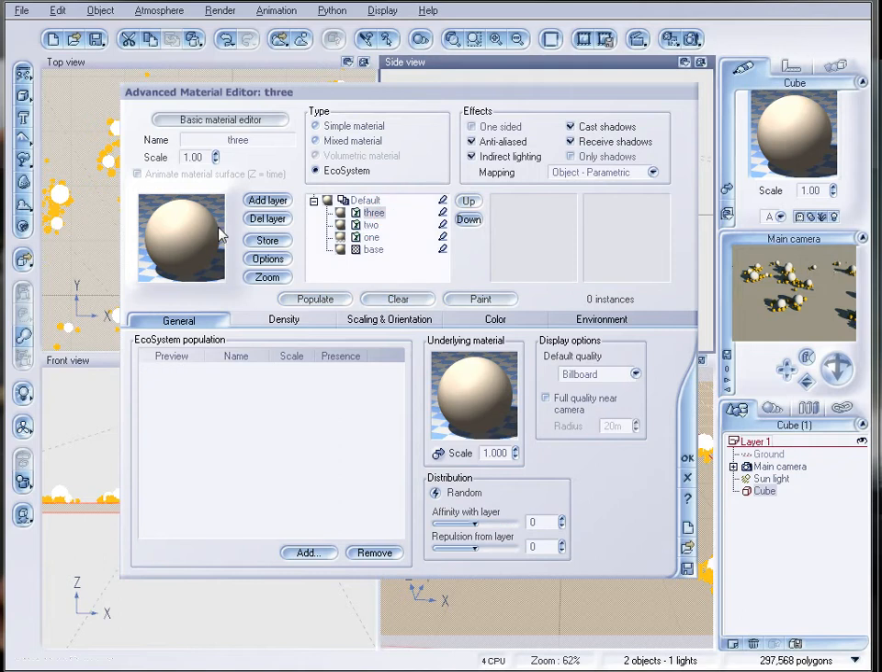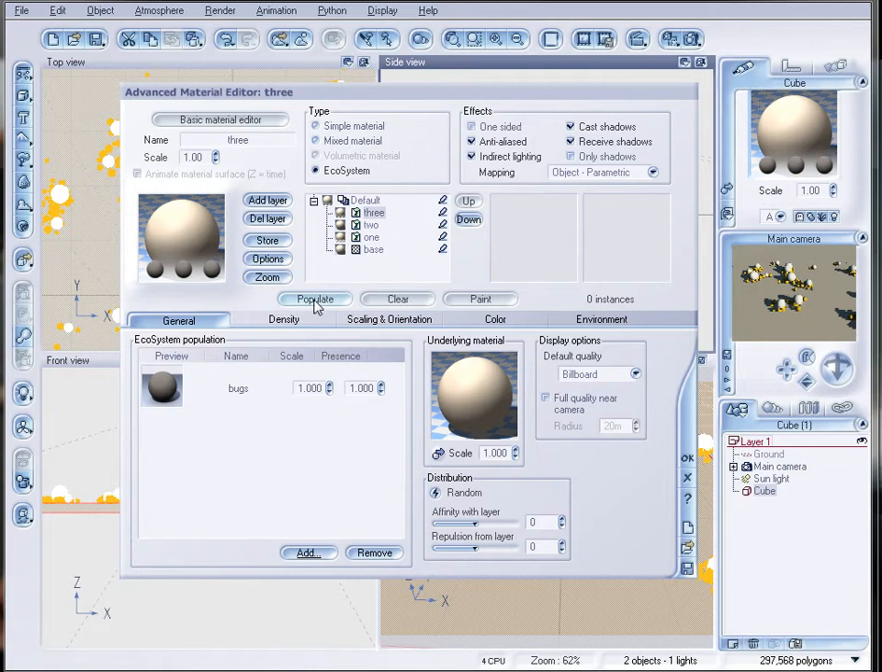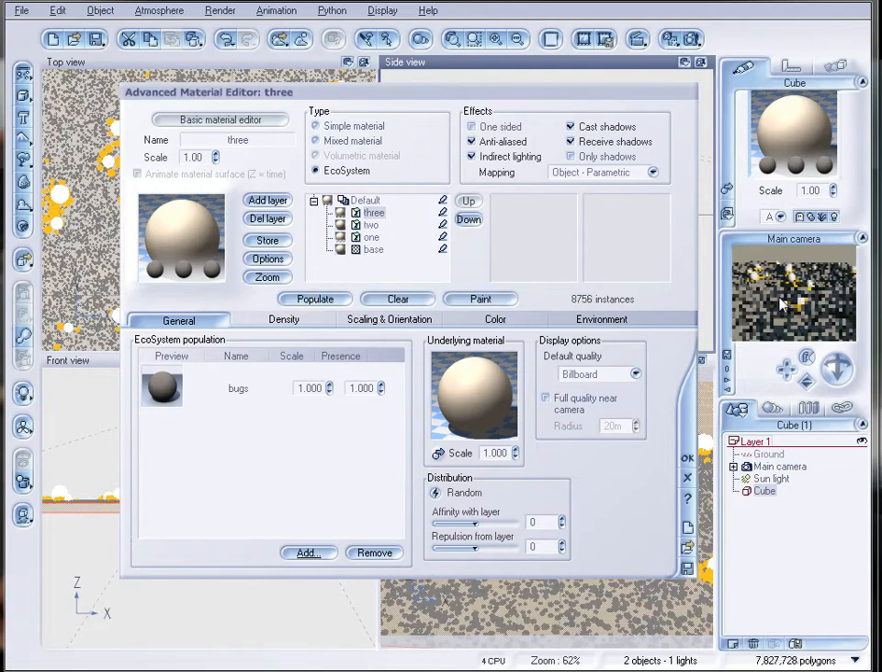Let's look at the third layer. In the third layer, we add another object, and let's say this object will be bugs. Okay, if we populate with normal settings, you can see those bugs going all over the place. But what's happening with the bugs is they don't like chicks. Well, it depends on what kind, but these particular ones don't like them.